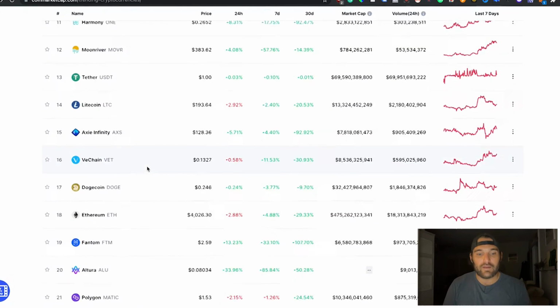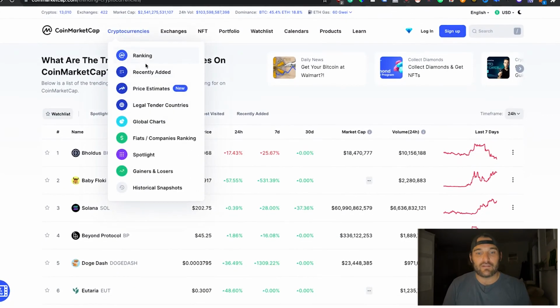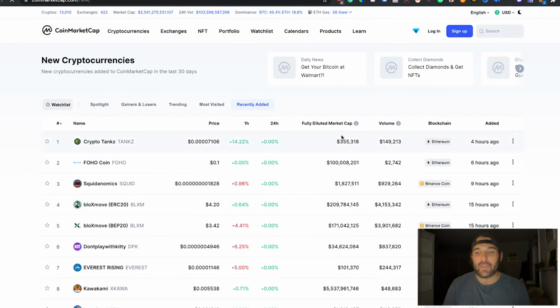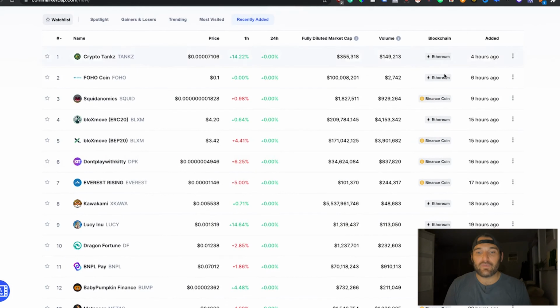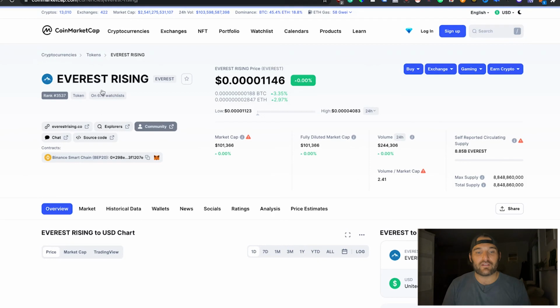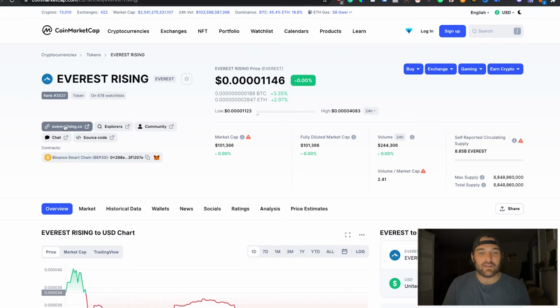We are going to look at recently added. And why? Because on the right here, I can see blockchains. These are the blockchains that these tokens have been added. So let's say we wanted to add this token specifically. How about we do Everest Rising? I like that name, but the numbers are not good. So you can see again, right here's the website, and then you have contracts. And contracts are the most important. Again, guys, if you're going to be buying any tokens, this is the way to do it.